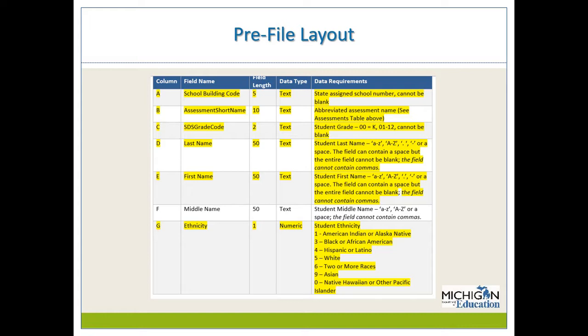Notice the ethnicity is a number for this file. The pre-ID file layout document is larger than this, but the fields that are highlighted, which is basic student information, is all that is required to be in the file. Each field is required to be a part of the file, but you are only required to populate the student data in the highlighted fields.